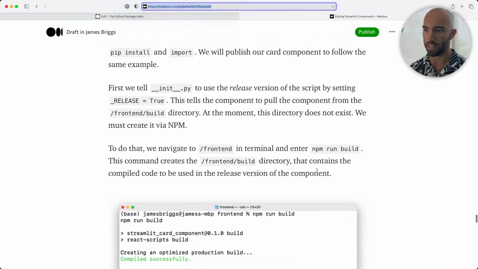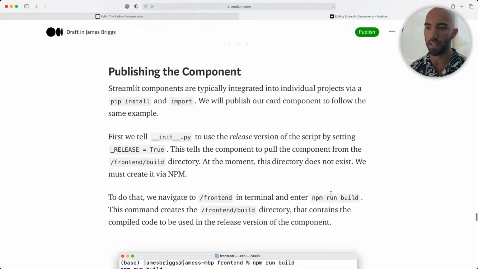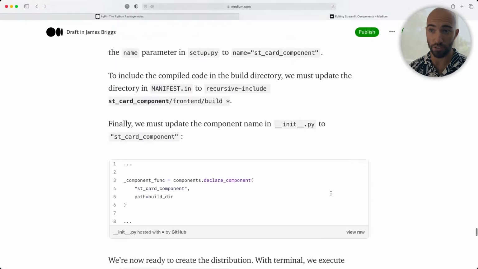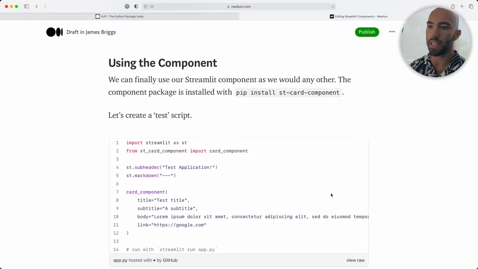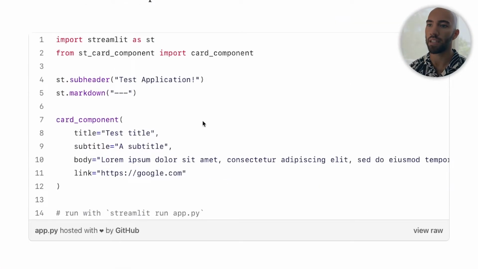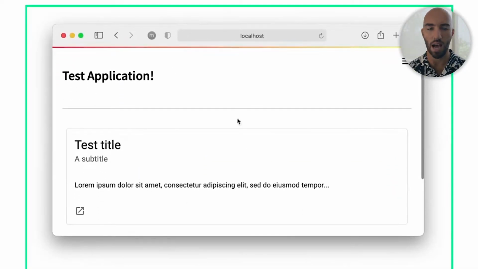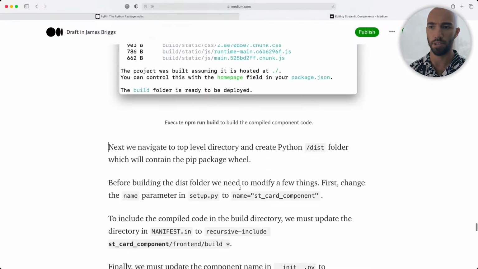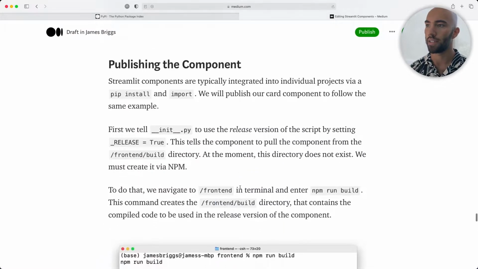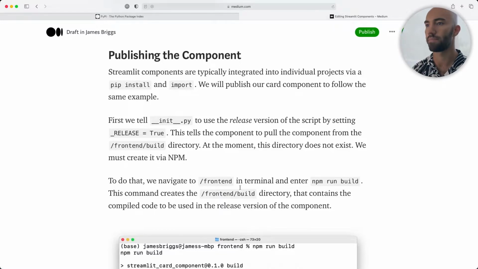This is an article I've been putting together that covers this. We're basically just going to be going through it, and what you're going to see at the end is we can actually do this. So you see here we have from st_card_component import card_component, and then we just do card_component, title, subtitle, body, link, and that will create our card. There's not that much to go through. It's pretty straightforward, I think. So let's jump into it.